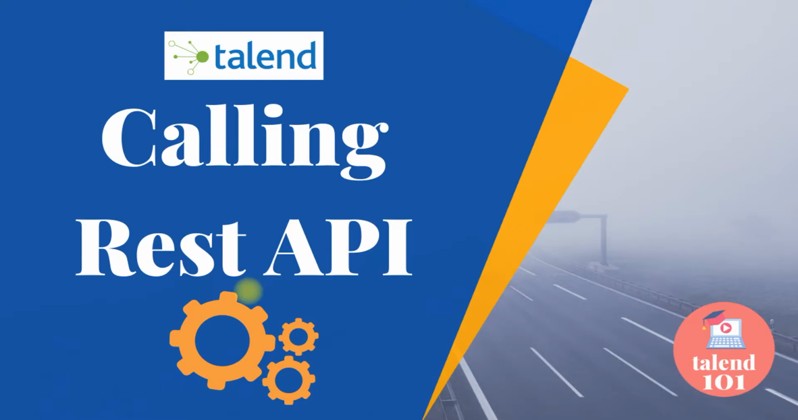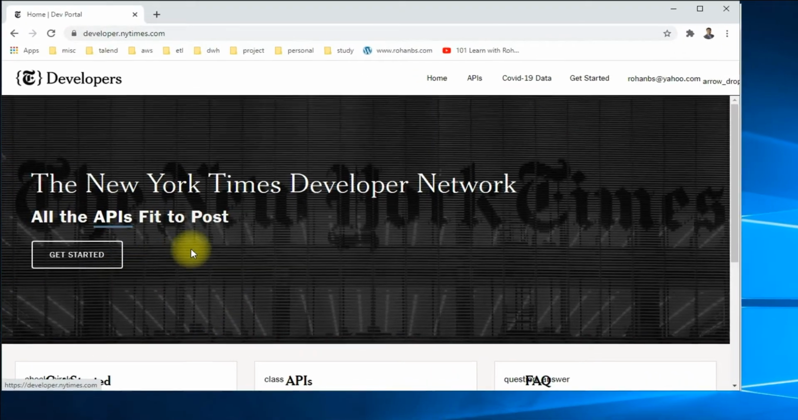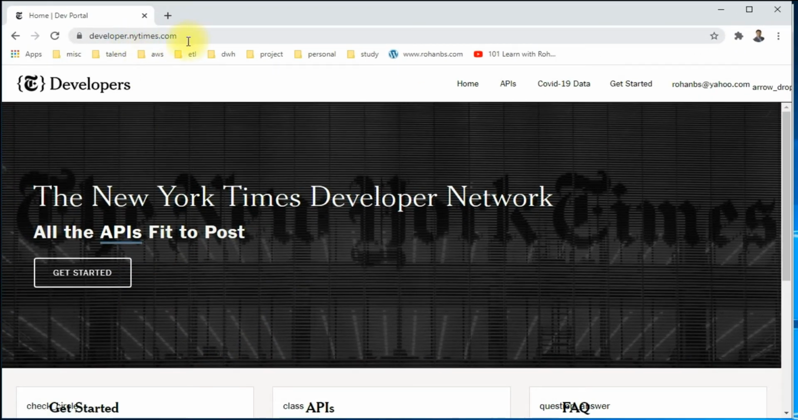In this video, you will learn how to call REST API from Talend Studio. A REST API is nothing but a RESTful web service application programming interface. This is nothing but a web application either written in Java or with .NET or any other equivalent platform, which takes certain input parameters, and based on that it will compute and do certain operations and then give us the output. For this demo, I'll be using a Books API from nytimes.com.